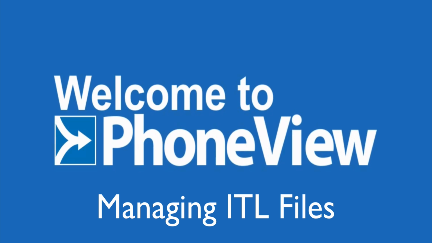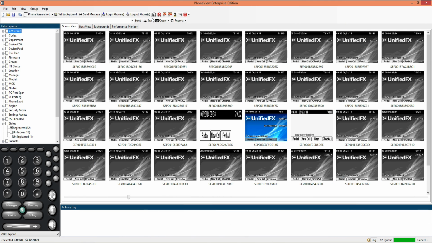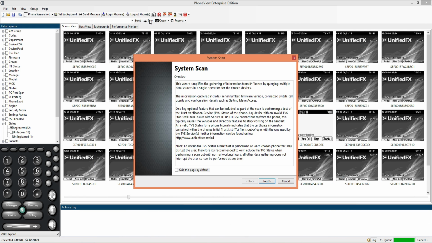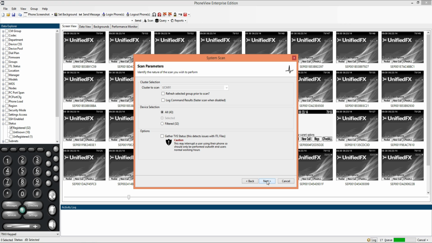Welcome to this short demonstration on managing ITL files on Cisco IP phones. We'll begin by initiating a scan. We'll just accept the default settings, which is to scan all phones on the cluster.